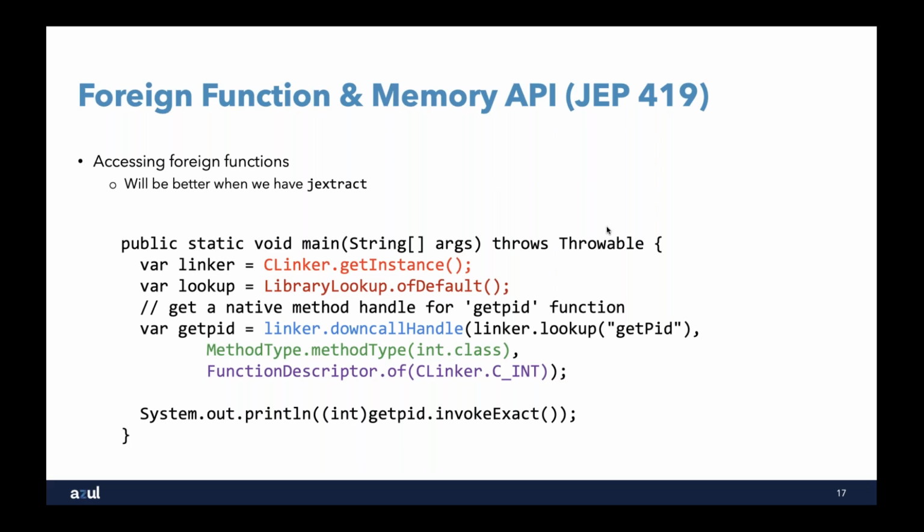Here's an example of using the foreign function API. What we want to do is to make use of a C function outside of the JVM in a library somewhere else. Now, in this case, we're going to use getpid, which is a standard function that's available on Linux, so you can get the process ID. To do that, the first thing we need is a reference to the linker to find where this function is going to be. We can do that through a static method on the CLinker class, so we get the instance, and that will give us the linker.